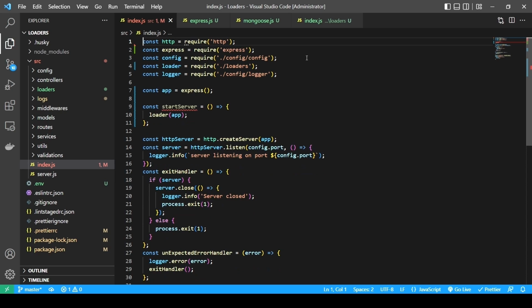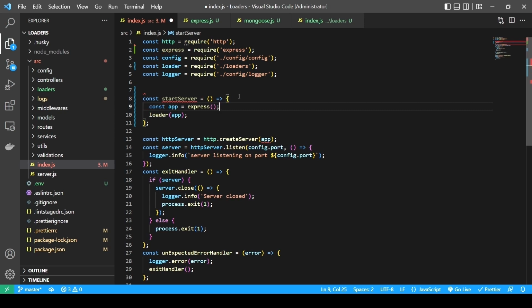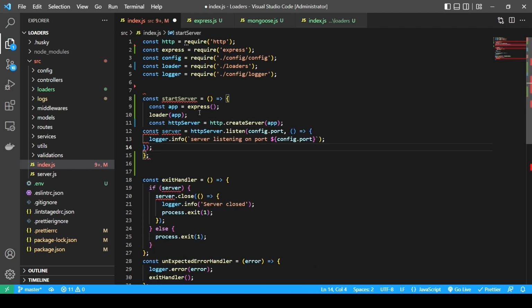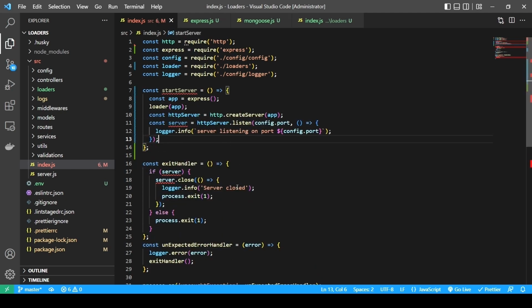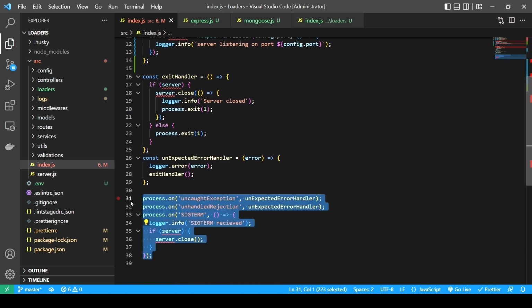The Express app should be created inside the start server function. So let's put it inside. This should also be inside the function. So let's cut it from here and paste it after loader. So the last thing I should add inside the function is the process event listener.